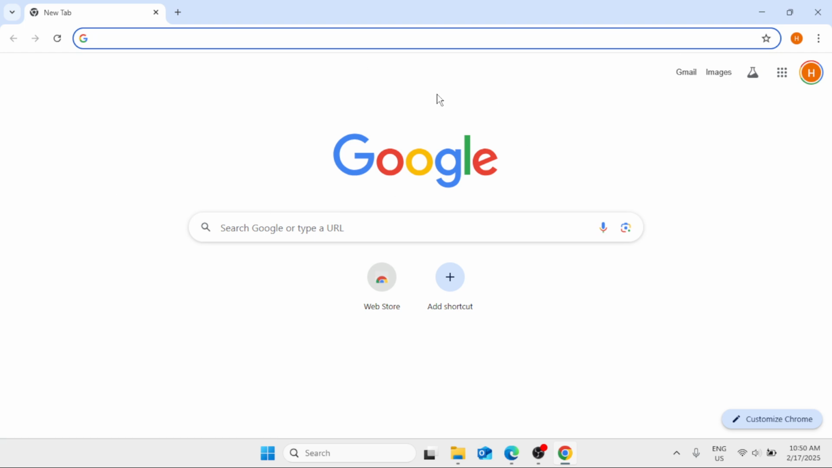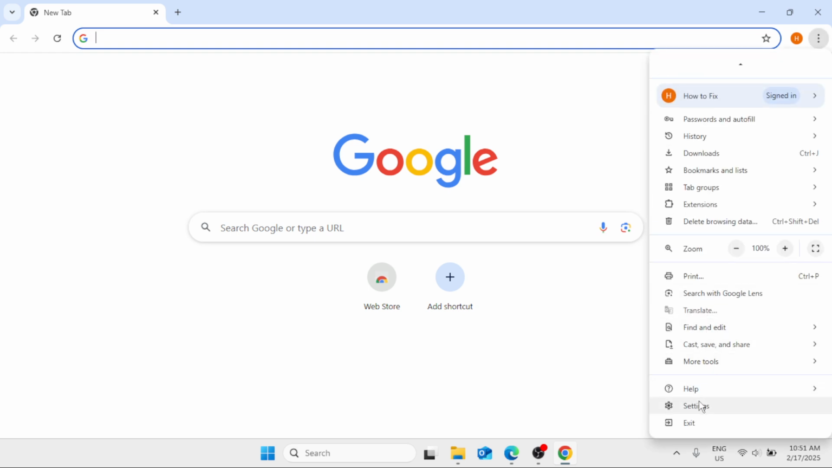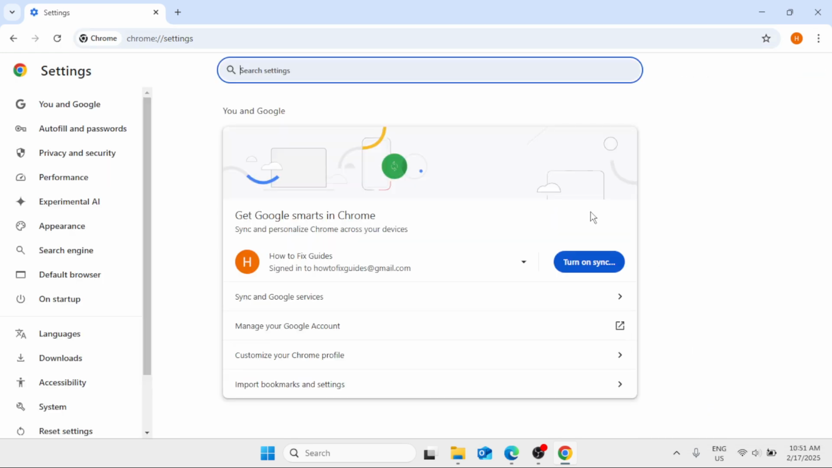Automatically translating websites is very important, especially if you don't understand the language and you want to translate it into your own language or the language that you really understand. So what we can do is click on these three dots at the top right corner. This is to customize and control Google Chrome. Click on that, simply scroll down and you'll find settings, the one with the gear-like symbol.